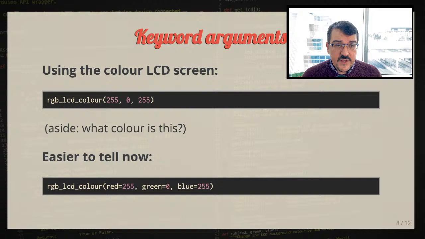And if you know that the arguments are supposed to go into parameters called red, green, and blue, then this is pretty clear. The fact that it's an RGB LCD color helps. The fact that when people are talking about color on a computer, they're almost always talking about red, green, and blue in that order. That helps.